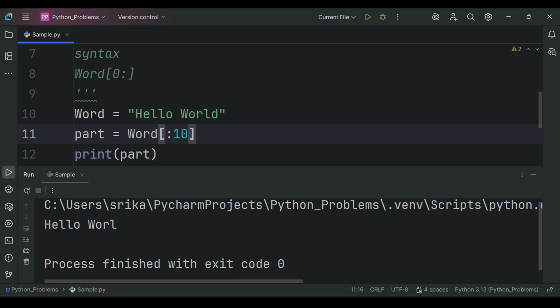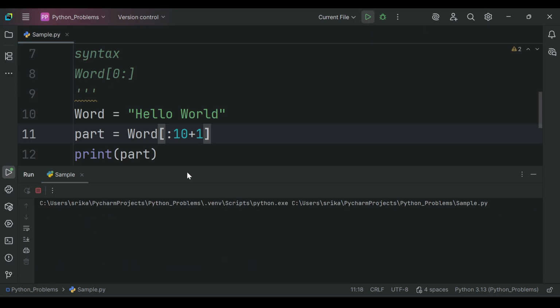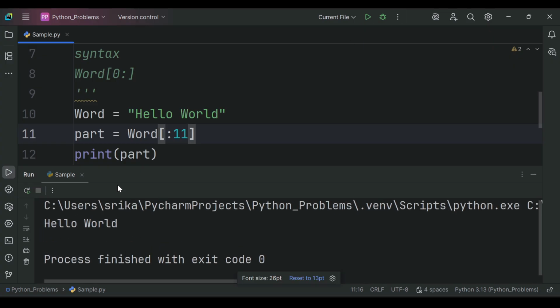It just prints HELLO WORL. If you want to print the complete string, at that place you paste the length of the string, and the complete sentence will be printed. Why? Because the last index won't be taken. See, HELLO WORLD. This is the end index type: the end index won't be taken, only the part before it will be printed.